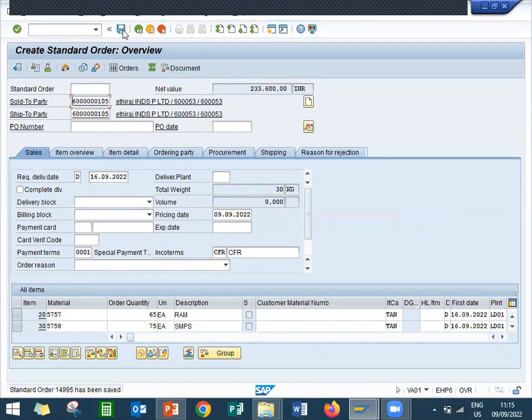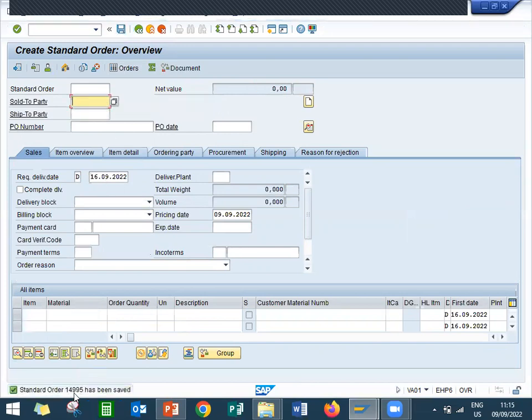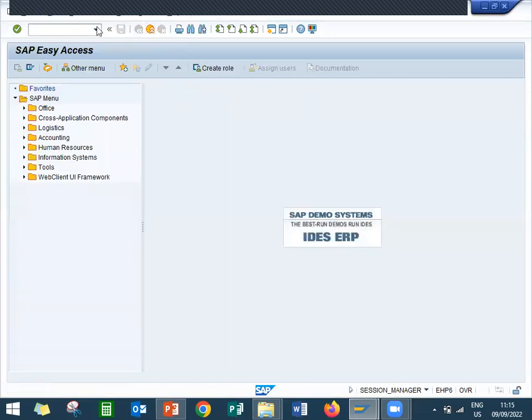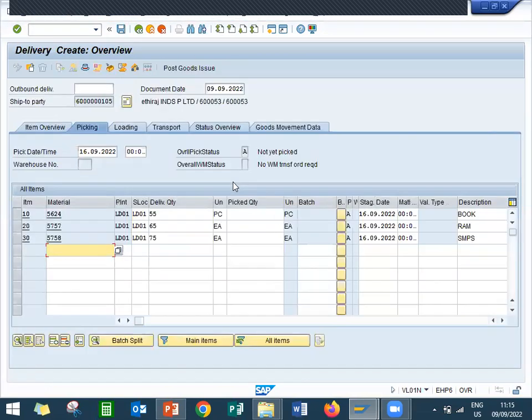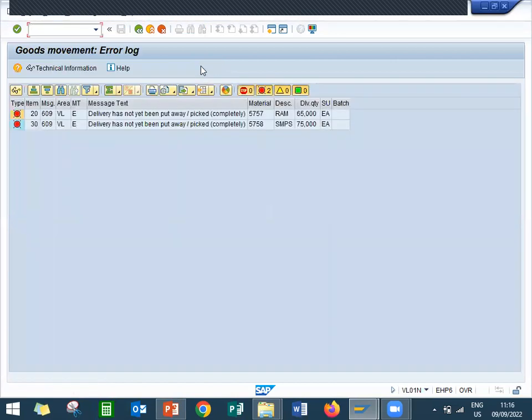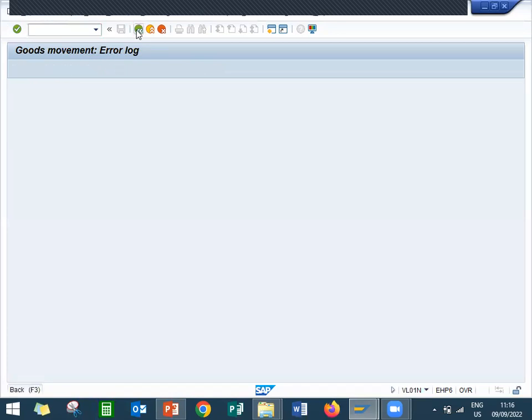So the customer has given the order. Okay, this is my sales order document. Let's come back. Go to VL01N here. So this is my order type. Order number. Let's enter. See the pick quantity 55. Post goods issue. Not picked completely. Let's come back.